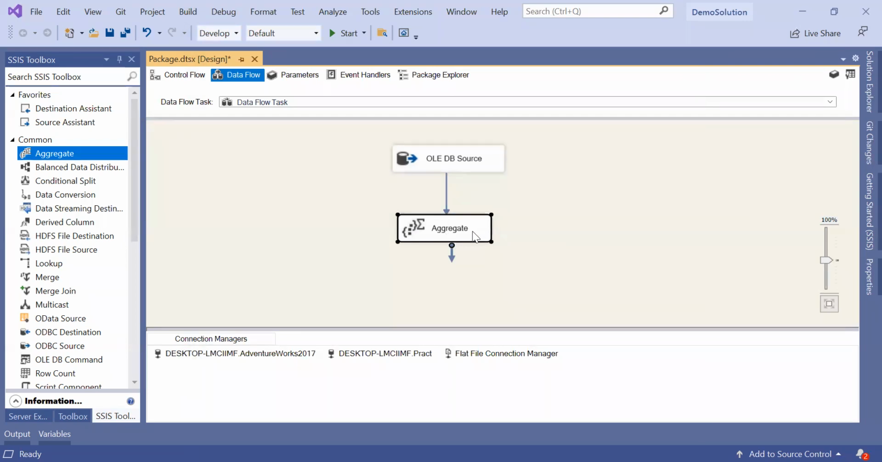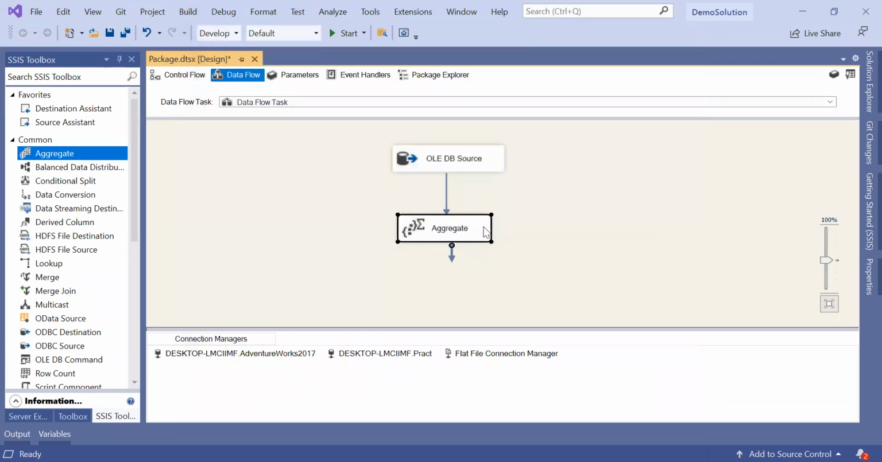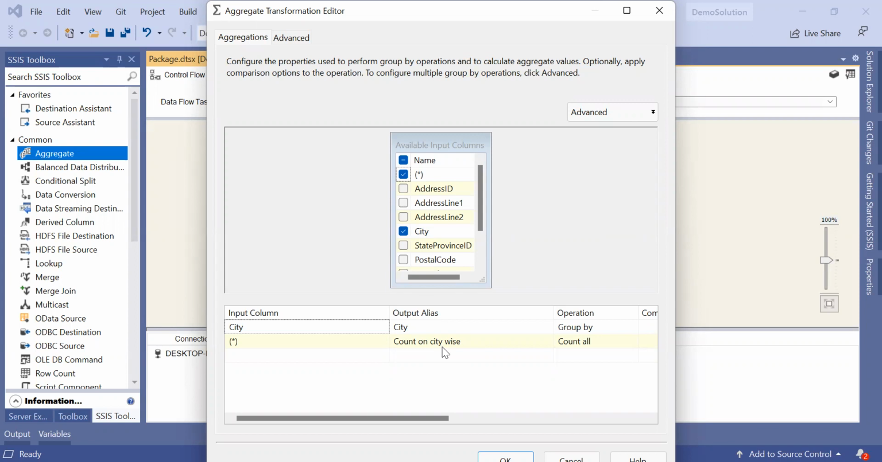This leaves me with the error being gone, so this states that our aggregation function is proper. I'd like to see the data that is available for me, but I don't have any viewer. This particular aggregate function will return only two columns, which are city and count on city wise. This is the column name.